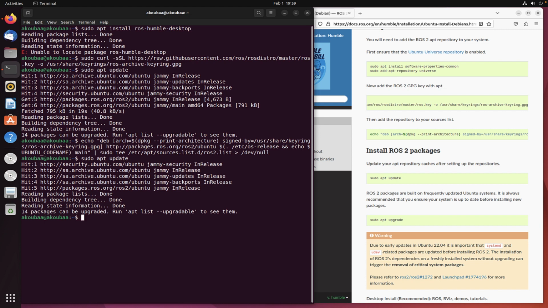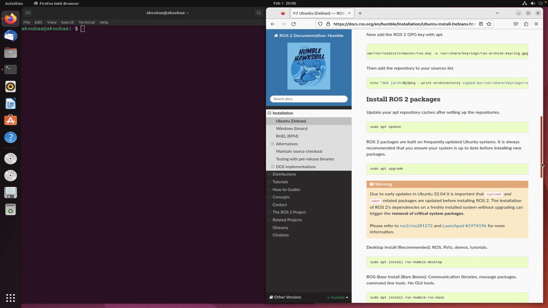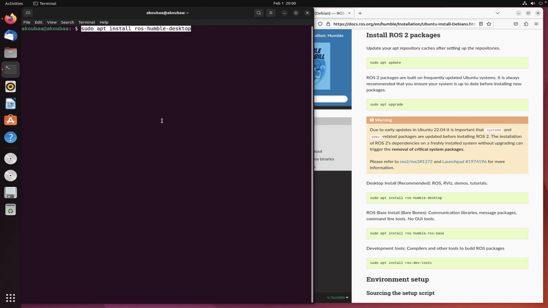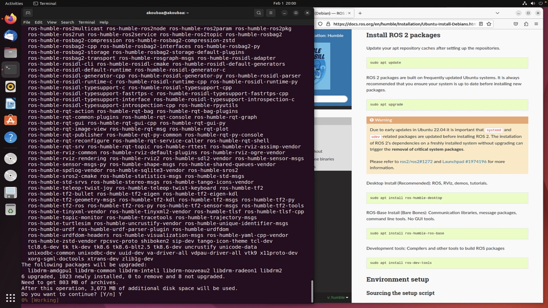Okay, so we're doing fine. And now in principle, if I go back to install ros-humble-desktop, okay, it's working. Now it's going to download 3 GB of additional packages. I'm going to press yes and just wait a little bit.